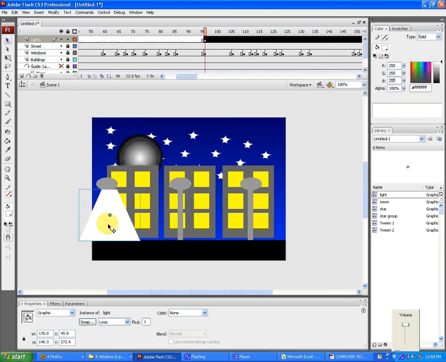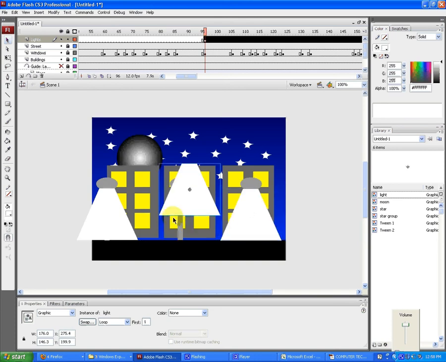Okay, now let's highlight all, hold the shift key down and select all of these. We're going to make them a big symbol as well. So let's convert these to symbol. Put all lights. Hit OK. Now it's one unit. Okay, what we want to do is we want these lights to start off dim, or to turn on at this point.